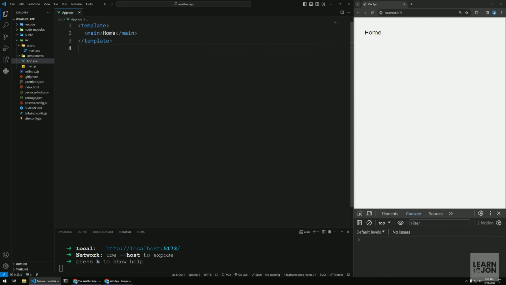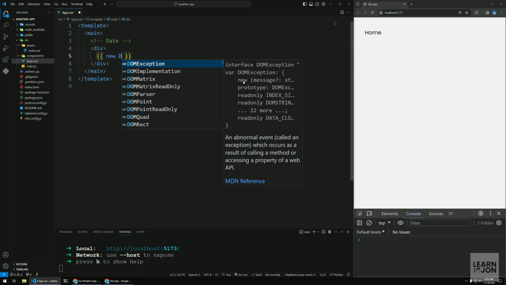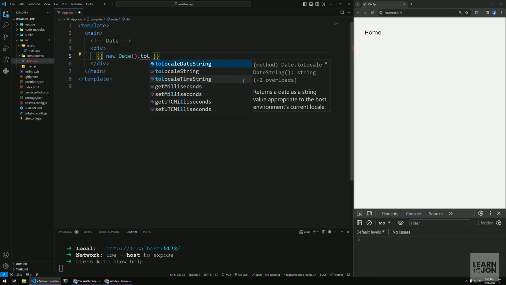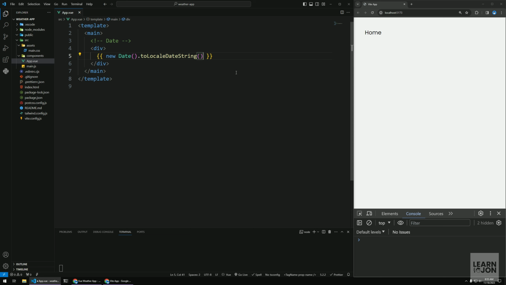The first thing I want to do, instead of this home, I'm going to get the local date up here. I'm going to create comments as we go along. So this should be the date, and there is going to be a div for a wrapper. And inside of this div, I will have a new date, and then I will chain the local date string. So it will give me something meaningful like that, but still this is not what I want.